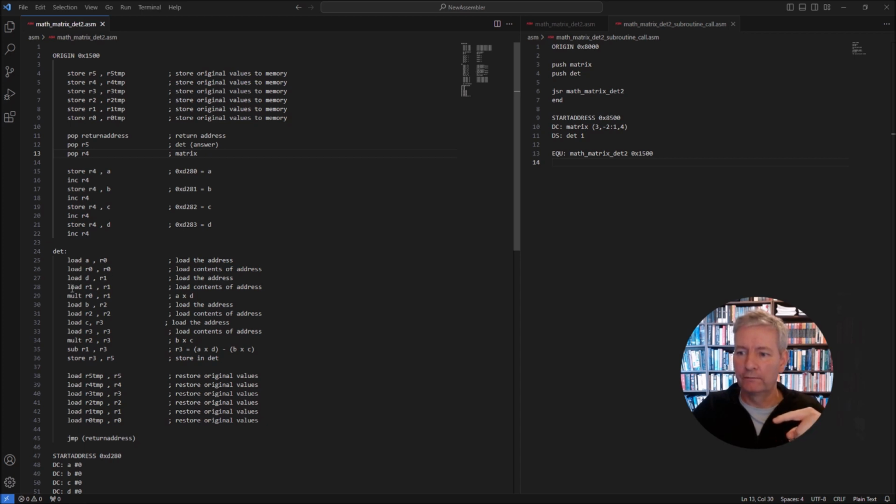Now we do the same for register R1, so register R1 will then contain the next value, which in effect is the value D. So we go in and pull out the value D, which is 4. We then do the multiplication and we get A times D. We do the same thing for B and C, and we work out the value of B times C. We then subtract R1 from R3 and it gives us AD minus BC.